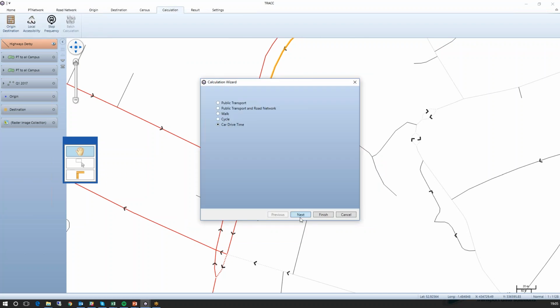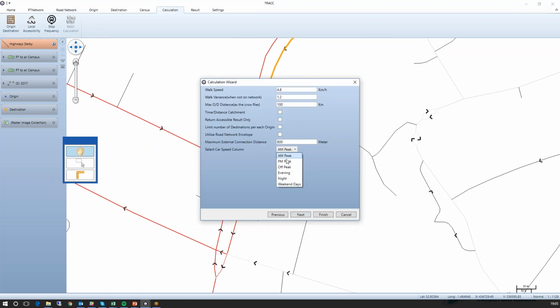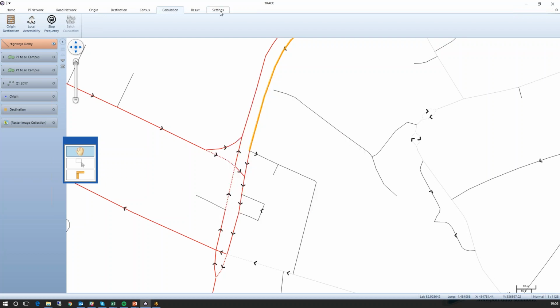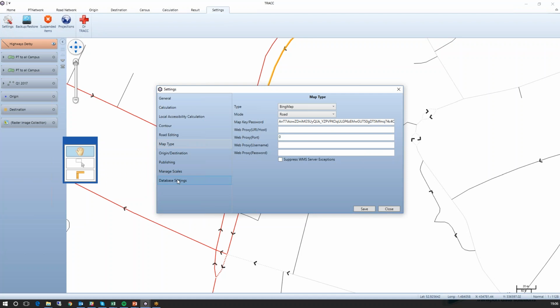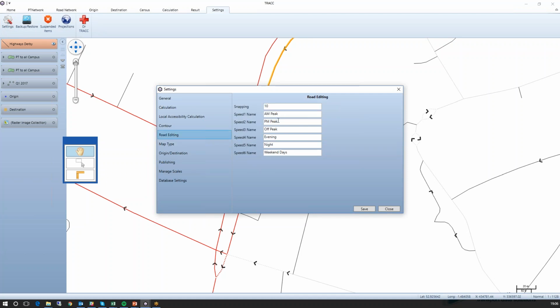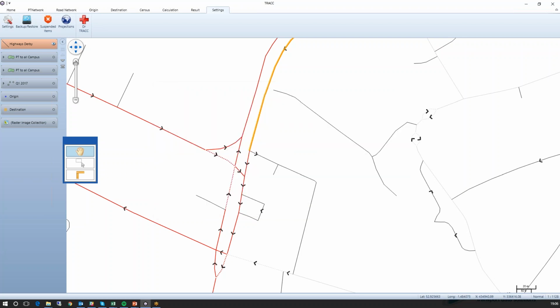So if I now go to my drive time option, I can then choose a drop-down menu choosing which of the 6 time periods I'd like to utilize. You can change the naming of these time periods in the settings file. So under the road editing tab, I can change it from AM peak to anything else that you'd like. A top tip here is if you wanted to look at an AM peak and off peak and a night time, you can set them off using the batch calculation to get 3 different results using all different speed variables. And the great thing is using highways data and ITN data, you'll be utilizing the accurate turn restrictions and one-way information that data gives you.